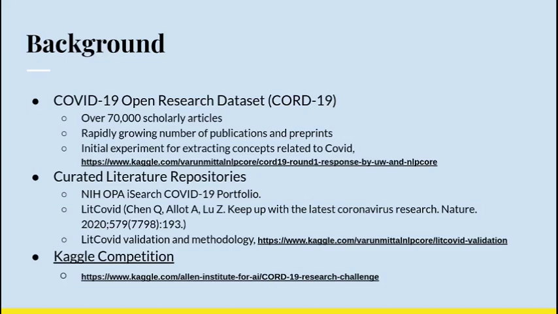published and made available. For our first experiment, we started working with the problems suggested by Allen Institute in terms of different tasks, in terms of finding relationships for transmission, infection, and treatment.